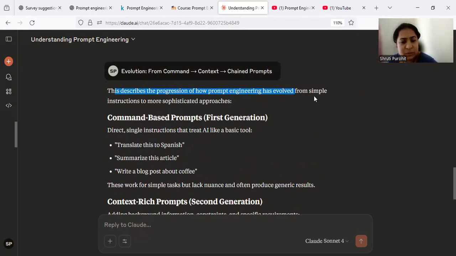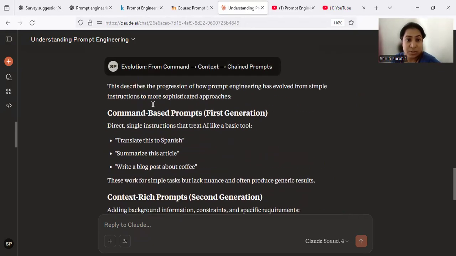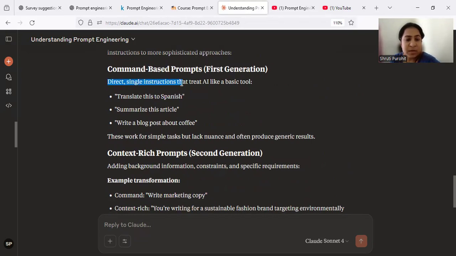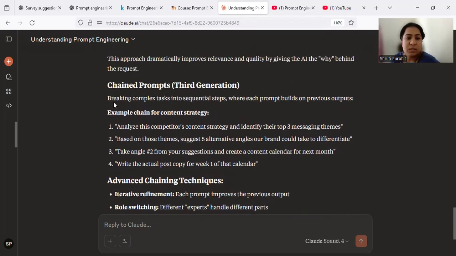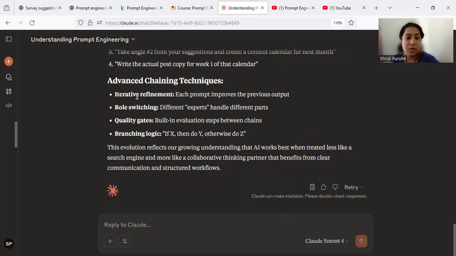So this is a progression of how prompt engineering has evolved from simple instruction to a more sophisticated approach. Command-based prompts, like direct single instructions, are kind of a relic now. Context-rich prompts have all the background information, constraints and specifications mentioned. Chain prompts break a complex task into sequential steps, where each prompt builds on the previous output. Then there is an advanced chaining trick, which Claude gave us. Advanced chaining is iterative refinement, role switching, quality gates, and branching logic.